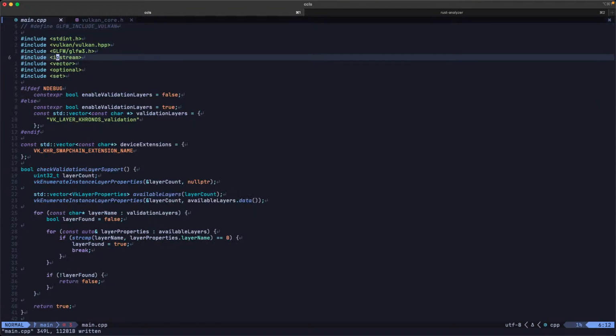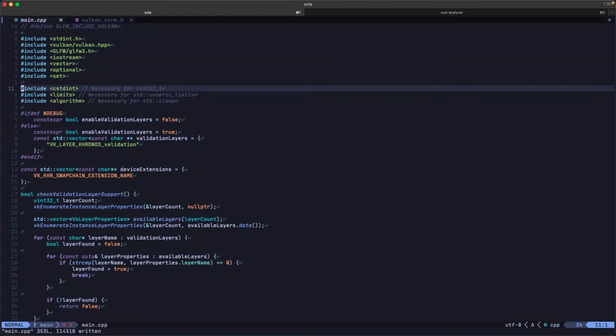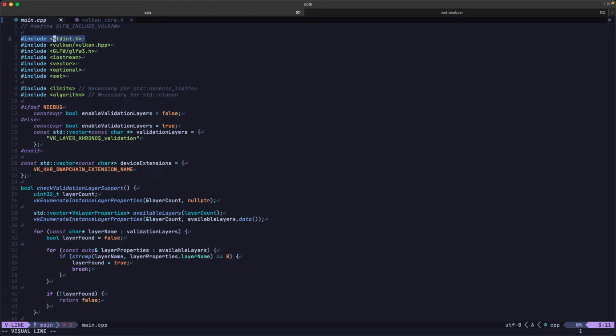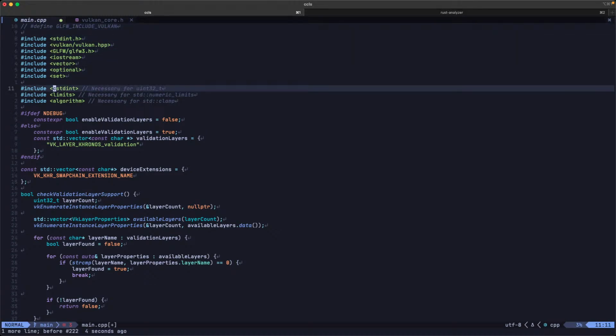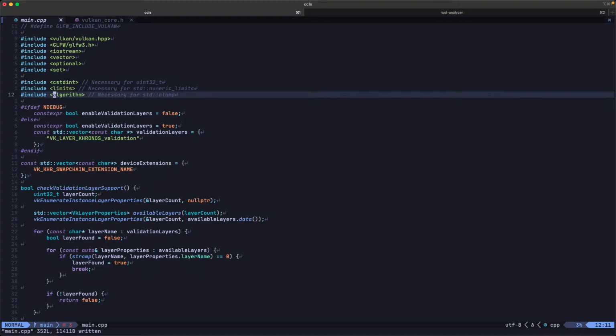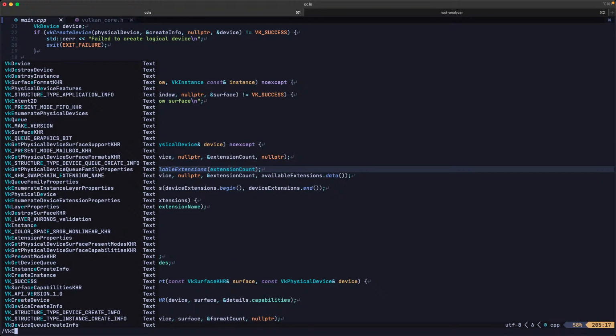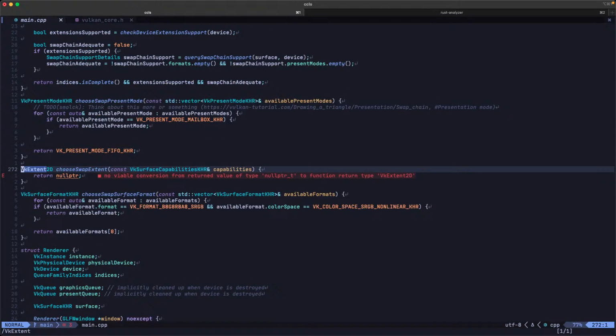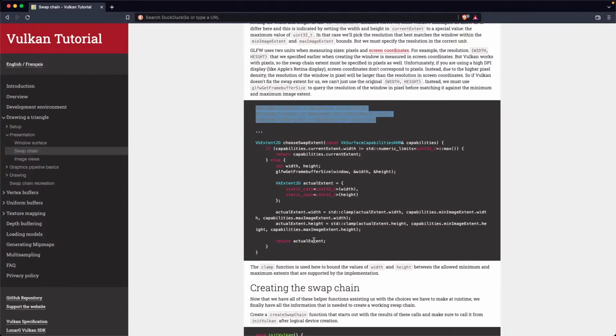I guess we'll throw these includes in here. cstdint. Okay, this is funny. This isn't even right. I don't need that because you can just do stdint.h. Or maybe that's the right way of doing it. I don't know. limits, for std::numeric_limits, and then algorithm for std::clamp. Okay. So now, choose swap extent.